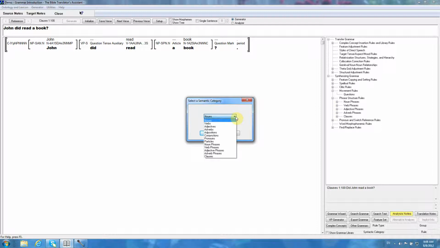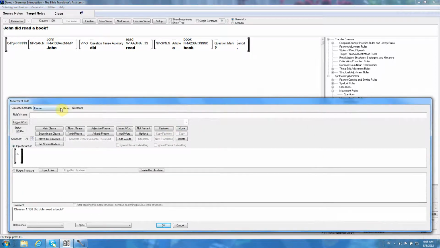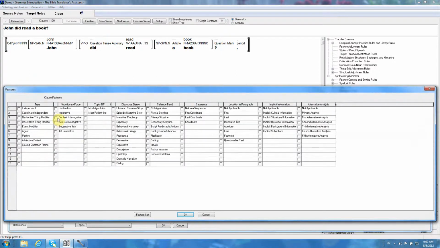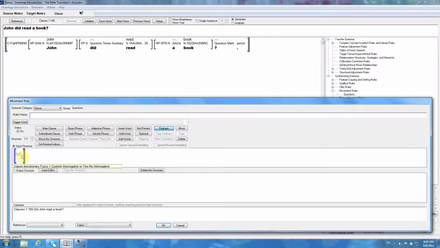Now we want this rule to be triggered by questions, and questions, that feature, is on clauses, so I'm going to select clauses. Now if you change your mind, you can always change the syntactic category, but we want this rule to be triggered by clauses that are marked as either a content interrogative or a yes-no interrogative. And now we need to build the structure, just like we did back in the feature copying rule. We need to build a structure with all the pertinent constituents. We need a verb phrase with a question tense auxiliary in that verb phrase. So I'm going to select verb phrase and then click here. And now to insert the closing phrase boundary, I'll click there.